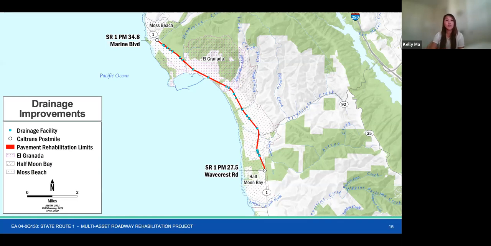And so currently for our drainage improvements, we do have a culvert inspection that's ongoing for the entire stretch of the project, which will let us know more details into which culverts and drainage inlets to improve and clean.